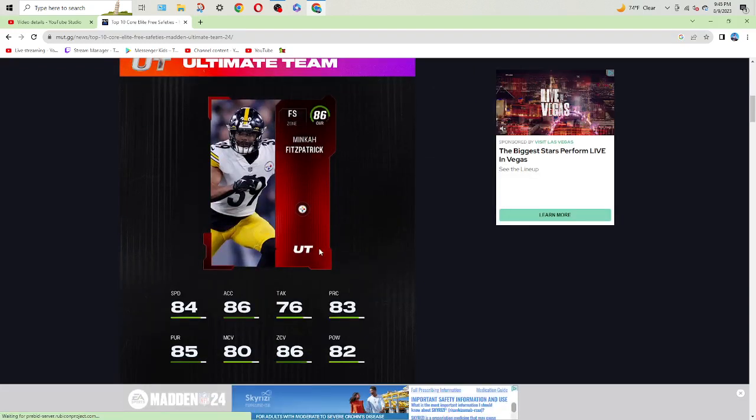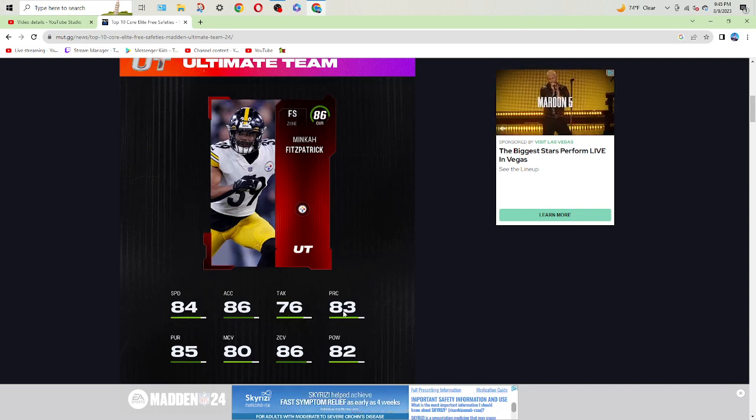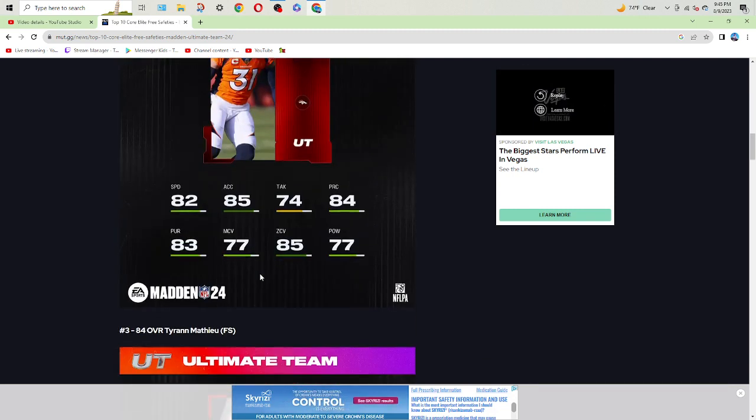Number one free safety, 86 Micah Fitz. 84 speed, 86 excel, 76 tackle, 83 press coverage, 85 pursuit, 80 man coverage, 86 zone, 82 hit power. This card looks really good.